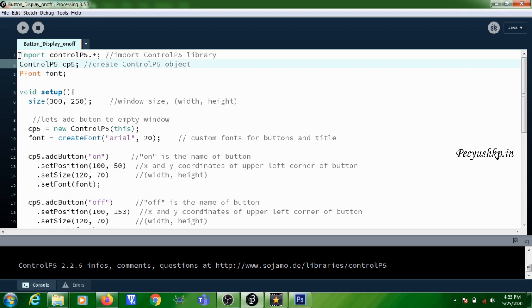So the first line of the program is import controlP5.*. ControlP5 is a package. So by using the import command, you are importing the package known as controlP5, and all the libraries in that package are imported, which is mentioned by dot star, right? Then in the second line you are creating an object known as cp5 of a particular class, ControlP5.